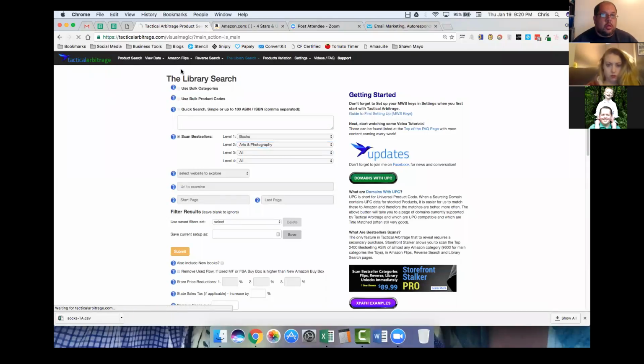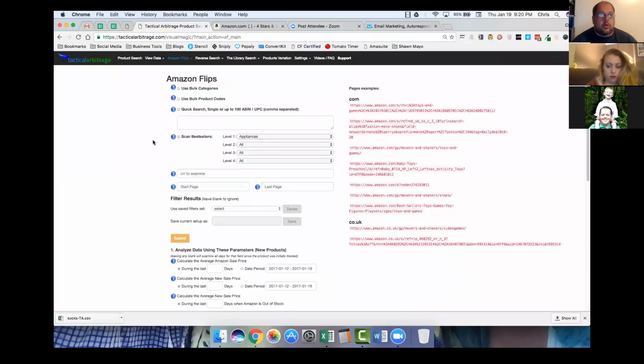And then, of course, the other thing you can use that on is flips. You can scan the bestsellers, of course, which is a great place to look for flips. Maybe you find a lightning deal, or you see where products get put on sale quite often that you can buy and flip back on Amazon.